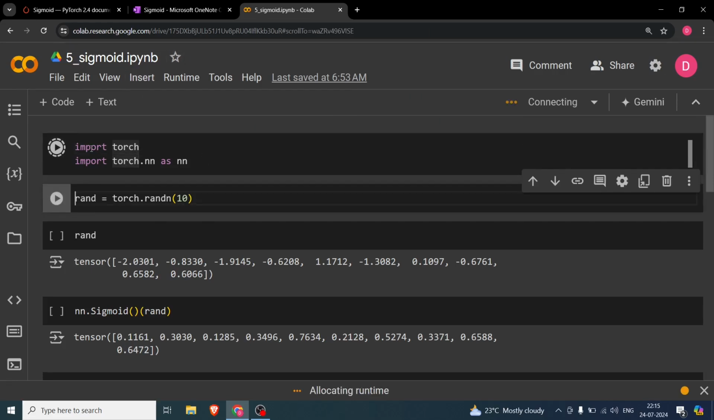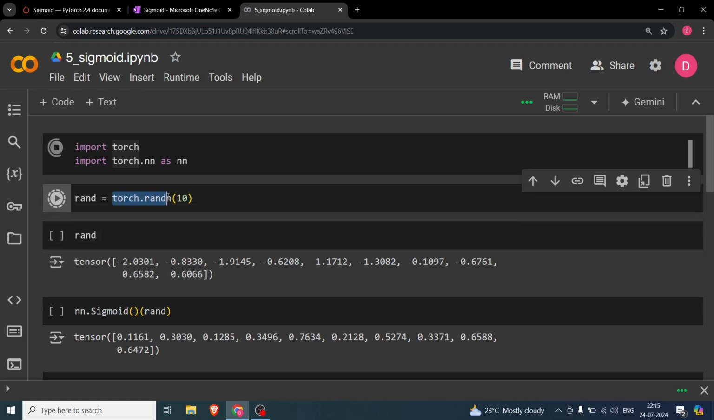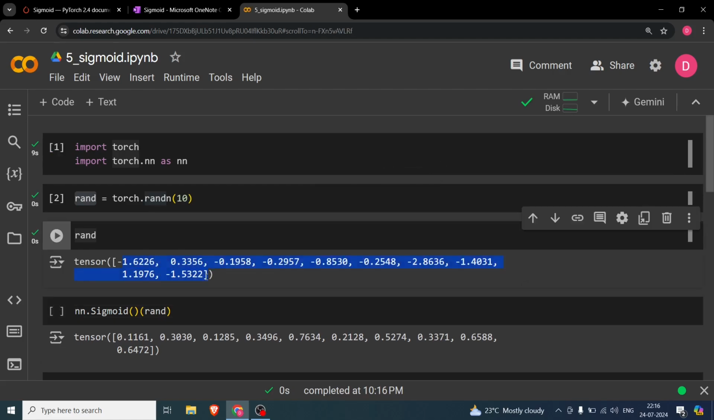Again, we have the simple imports of torch and torch.nn as nn. Then you can have a random function over here; hit shift and enter. torch.randn is going to generate 10 random values and store that vector in rand. Now let's go and print this particular vector. You can see over here, this is the vector, there are 10 values.